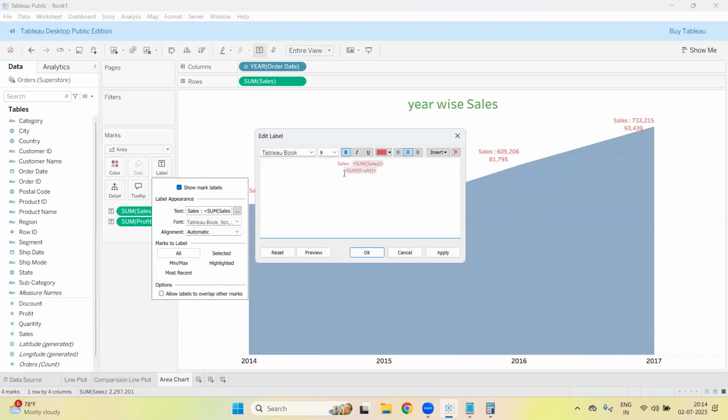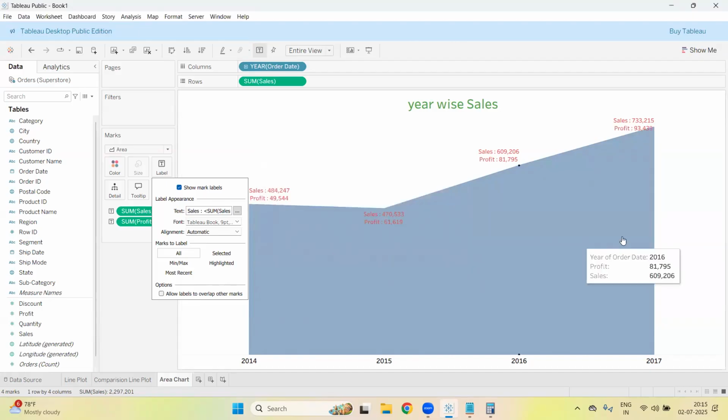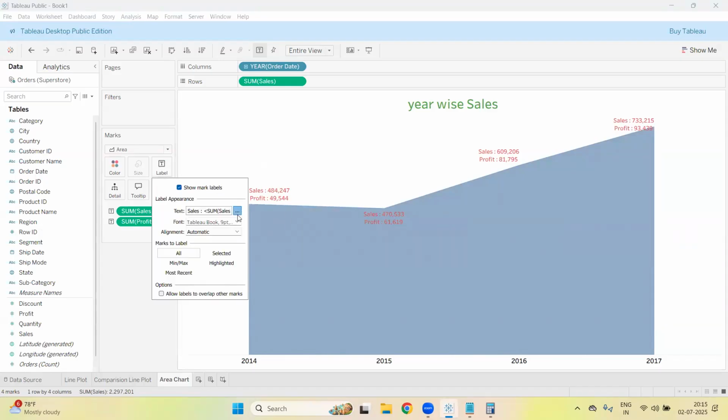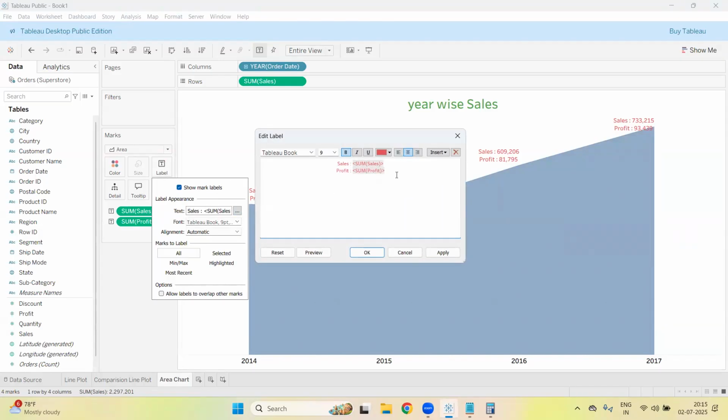Don't touch this one. Before that, you write here profit amount and click on apply. So you can see the profit and the sales. That is the number in the label. Within the label, once you click on the text, what does it have to represent? It has to represent the sales, followed by the number.